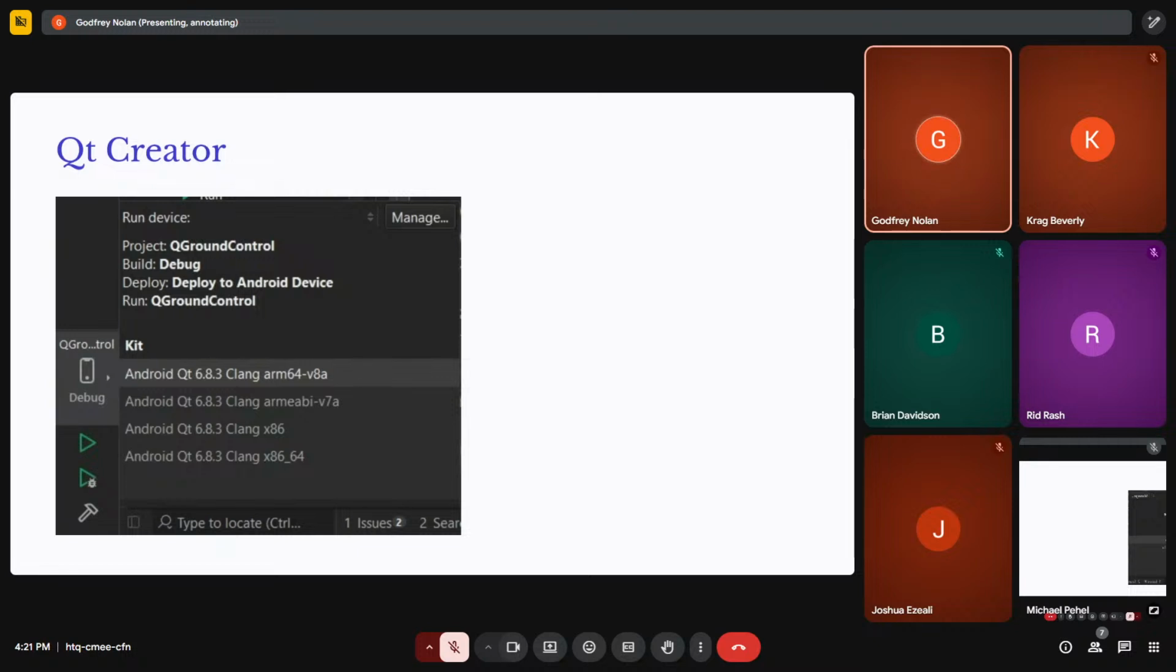Okay, so we have the project. It's configured. I would recommend building it first, which you just click on the hammer first. So we're going to click on the hammer, make sure that it's built, make sure that it doesn't have any issues.